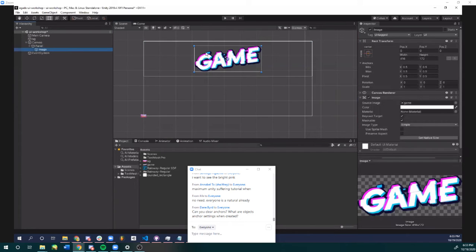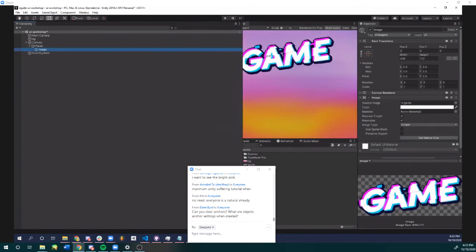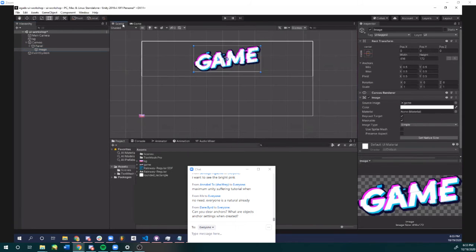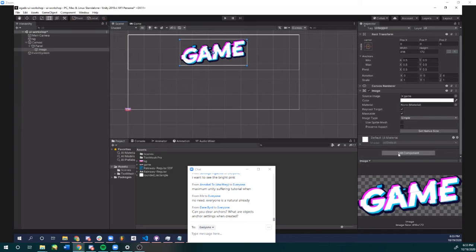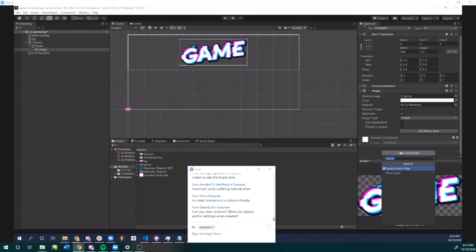the anchoring we did still doesn't fix the issue with this. What the panel helps us do is it lets us use a component called the aspect ratio fitter.